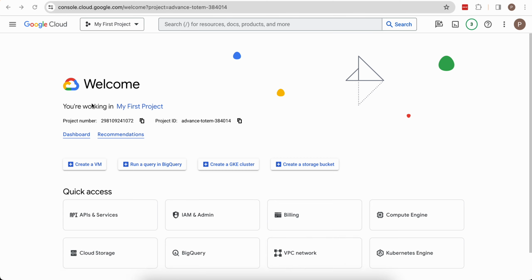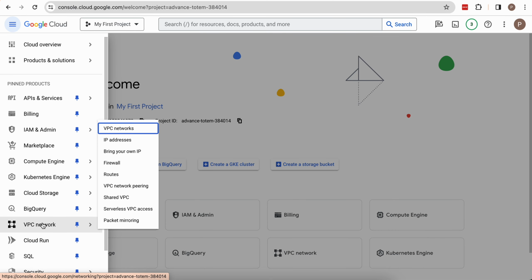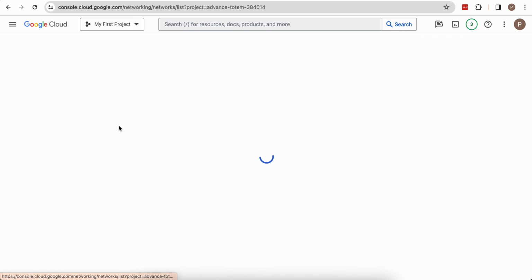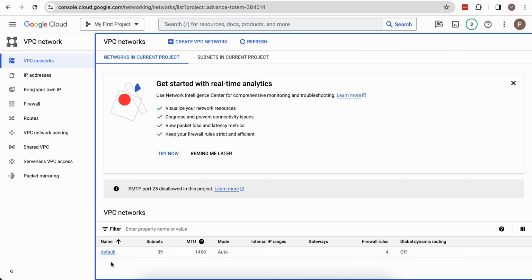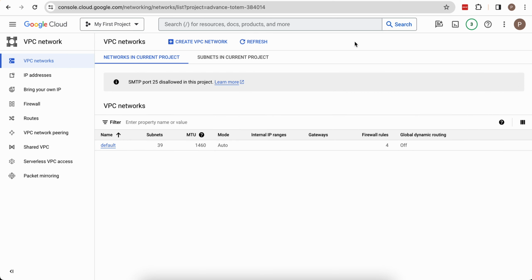So I'm logging into the Google console. Click on the three bars, and select VPC network. You can see here there is only one default subnet. But in our case, I would like to guide you how to create a new VPC.